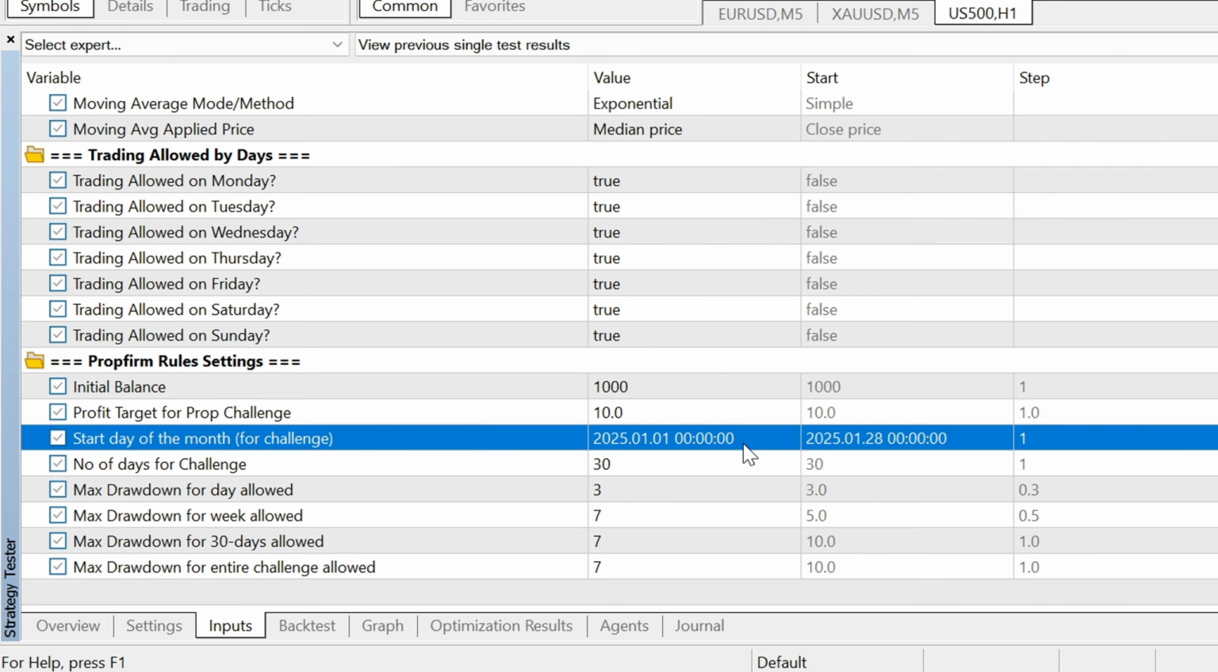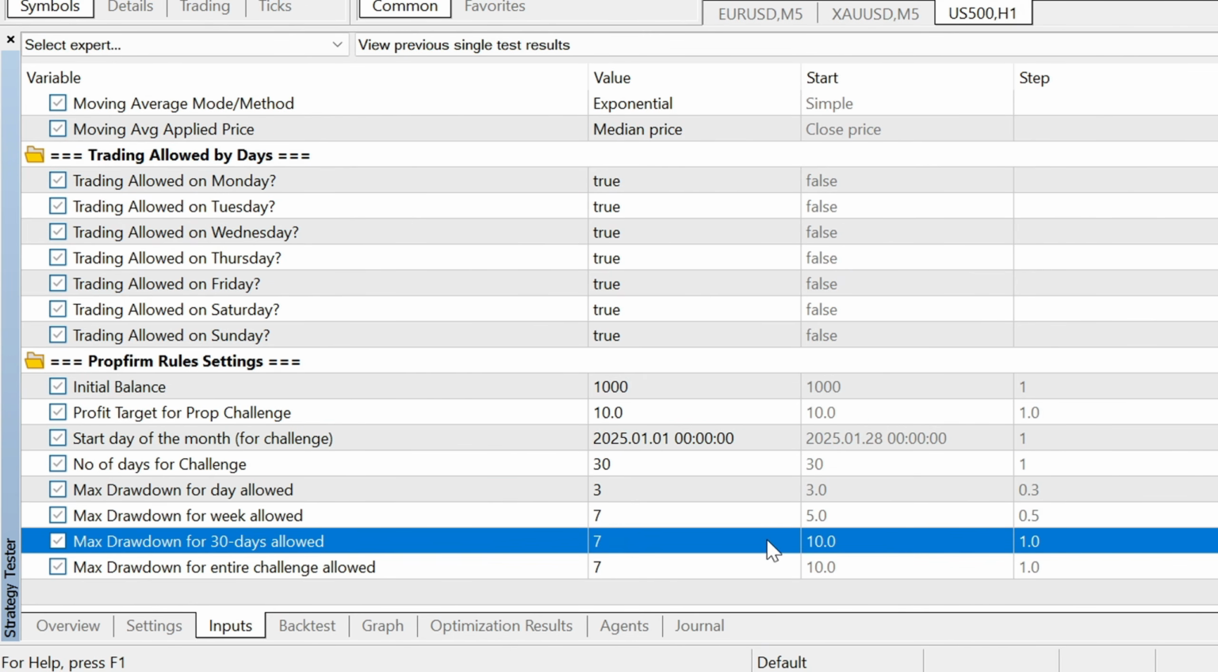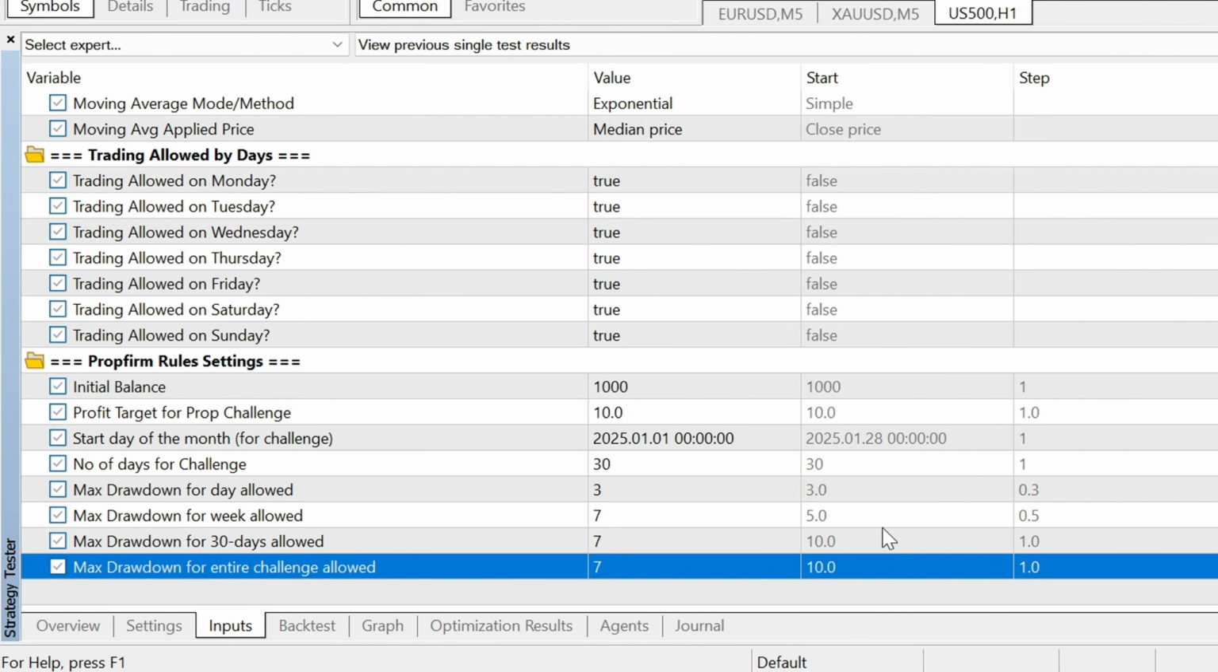You define when the challenge started, so we can calculate the weeks and the months correctly, because you might start the challenge in the middle of the month. And then you define the max drawdown allowed. Say if for a day, the max allowed is 5%, then we put 3% to give ourselves a little bit of buffer and safety margin. Then if for a week, the max allowed is 10%, then we set 7. And then we set the same 7 for the month. And then for the entire challenge as well. Say on the FTMO, the requirement is 5% max drawdown for a day and 10% for a month. So we keep the safety margin.